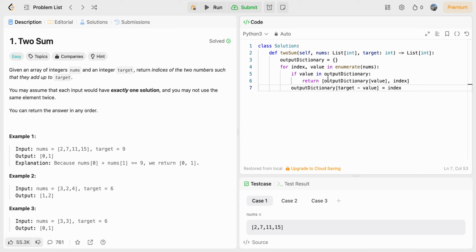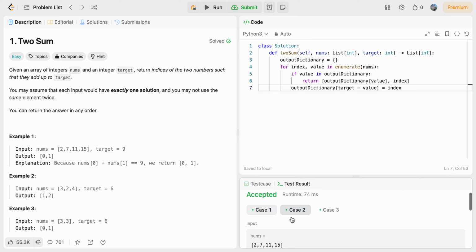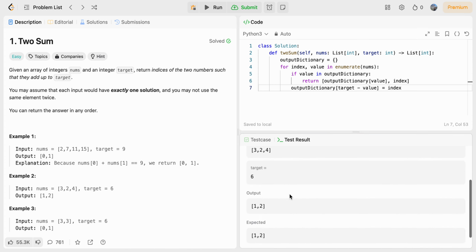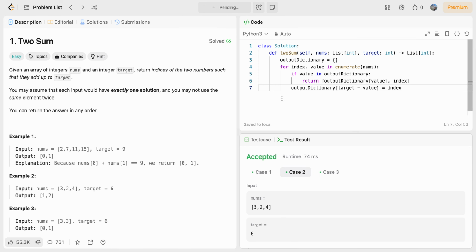Let's give it a test. To do that, I'll just run this. Let's see what our outputs will be. Perfect. As you can see, all the sample test cases get passed. Here we have output 0, 1, expected was also 0, 1. Similarly, if we go to case 2, we have output 1, 2, expected is also 1, 2. Okay, so let's submit the solution.